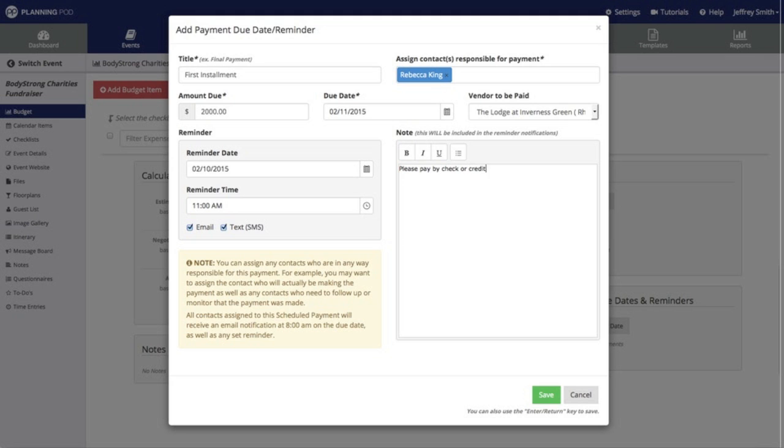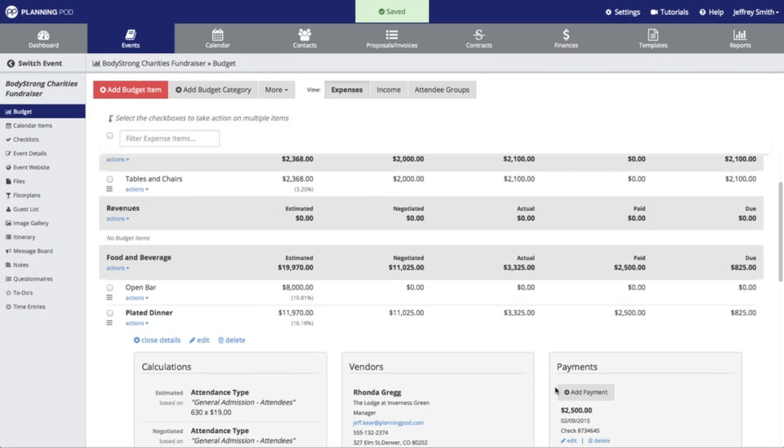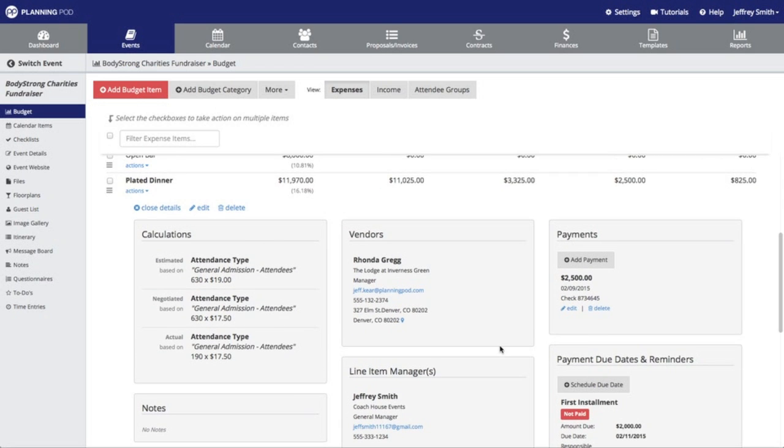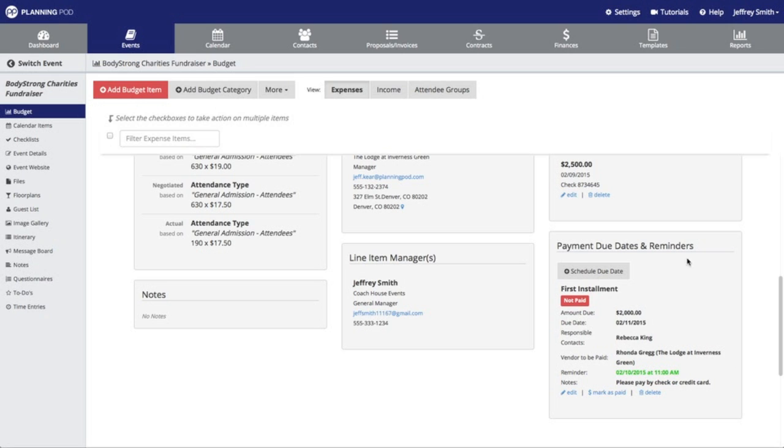And then I'm going to add a quick note here for this particular payment due date reminder. And once I click on save, that has now been created, and I can view it right here in the details area. And as you can see, it shows not paid at this time, and you can always go down and edit this reminder if you need to. You can mark it as paid, which actually turns it into a payment, or you can delete it.